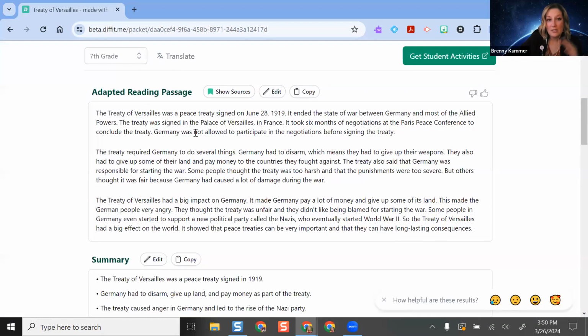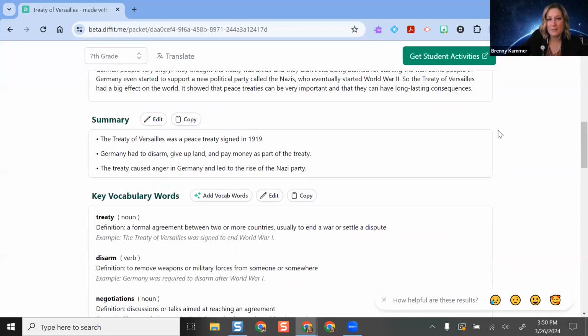So if I scroll further down, here's my reading passage. If I want to edit this, I can copy, send it elsewhere, shows my sources. I can hide them. Below that is the summary that I talked about.